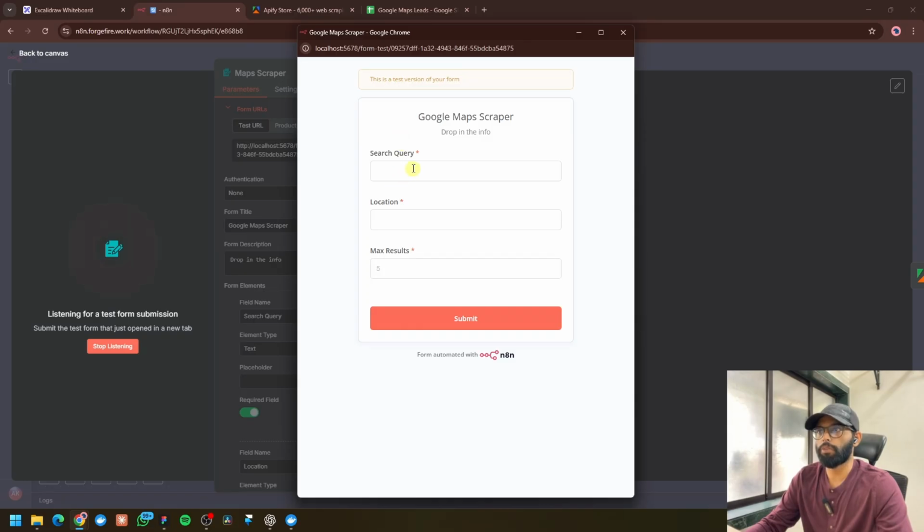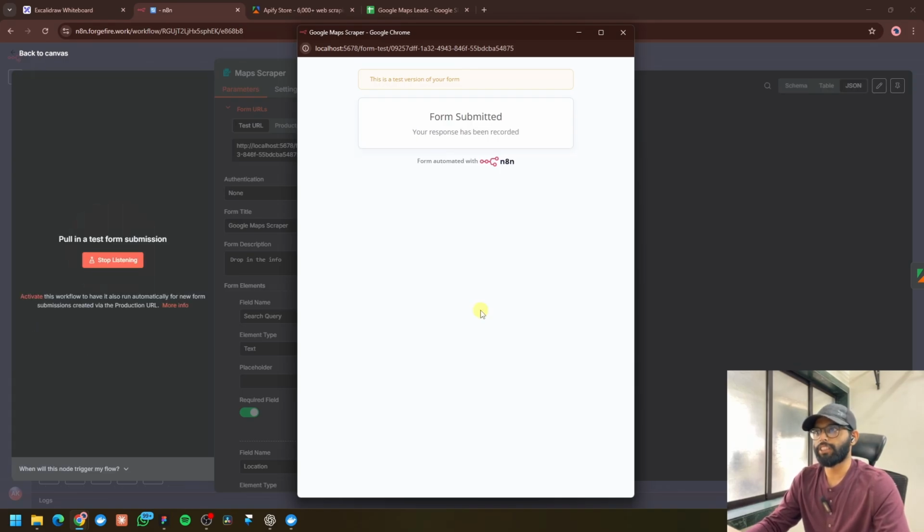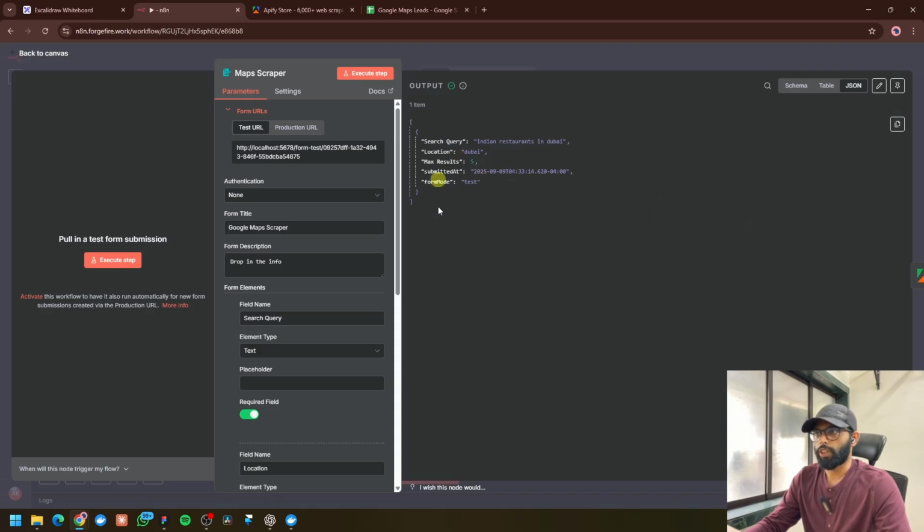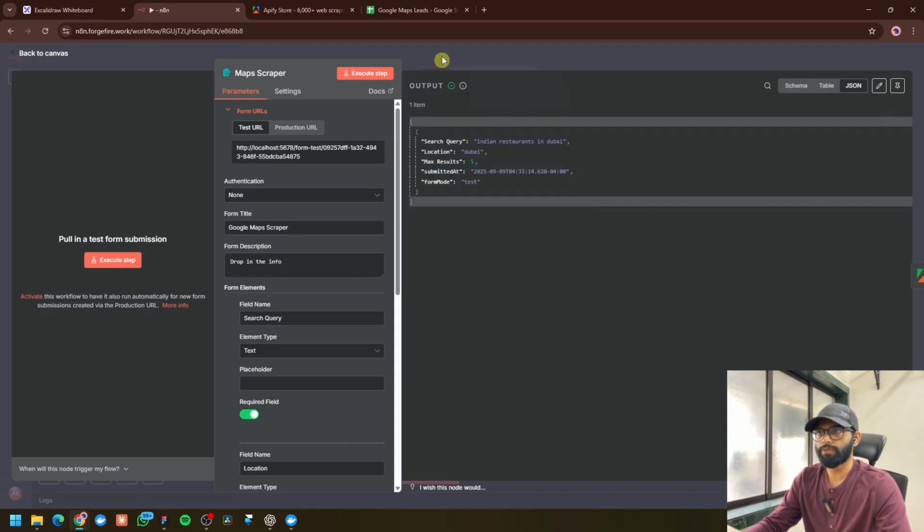Okay, I have a form over here. Search query: Indian restaurants in Dubai. Location will be Dubai, and I want 5 results only since I want to save my credits. So let's just submit the form, and our form has been submitted. As you can see, we have our data in the JSON format over here.